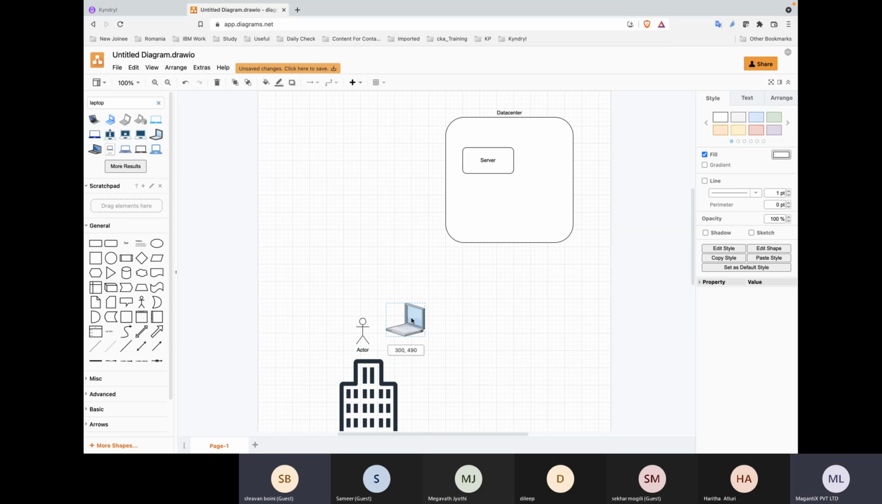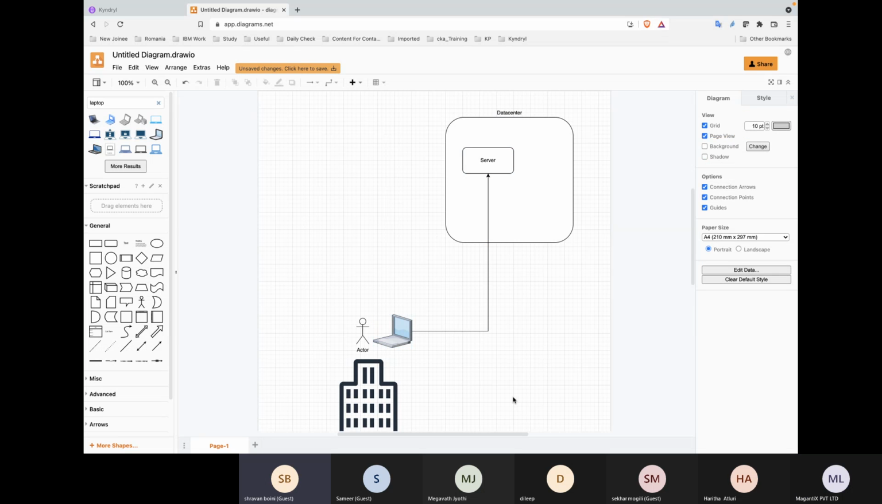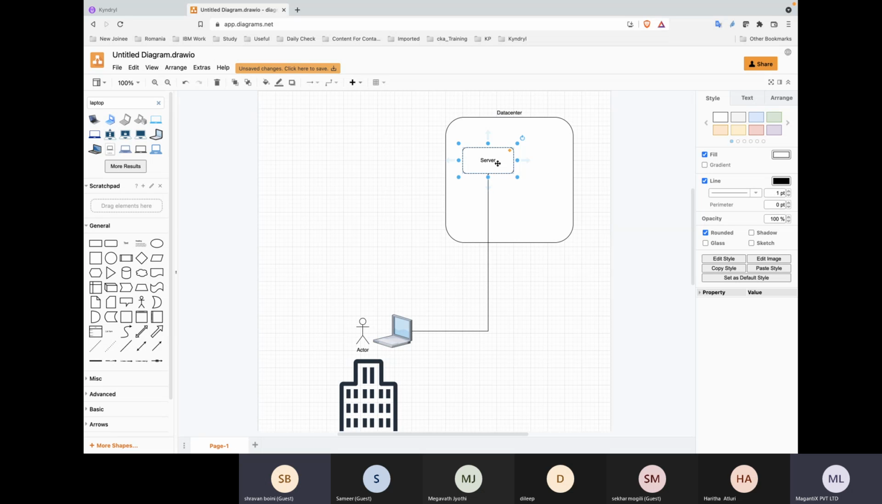So let it be a laptop or a desktop. He has a laptop and he somehow connects to this server remotely, accesses this server and rectifies the issue. Which is a better approach, guys? Remote access. Remote access.